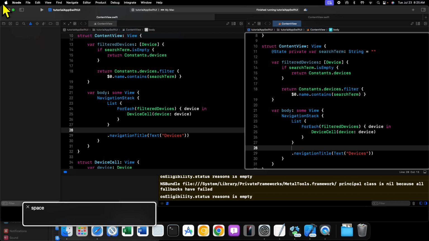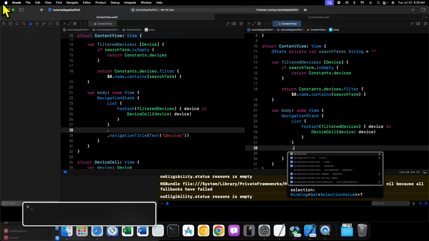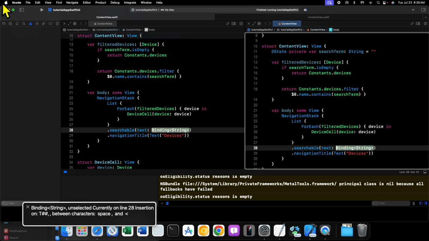On our list, we're going to attach a searchable modifier. So .searchable. Now this takes in a binding to some kind of string state as its text. So we'll say $searchTerm. All right, and that's all we really need to do for the searchable modifier.